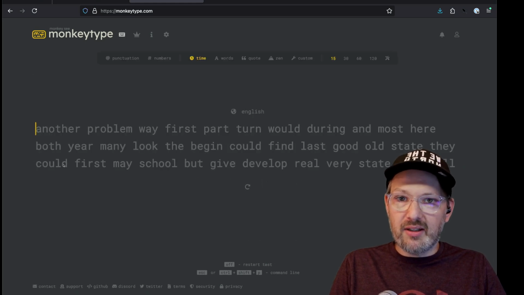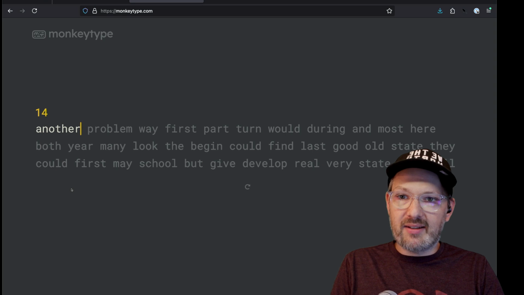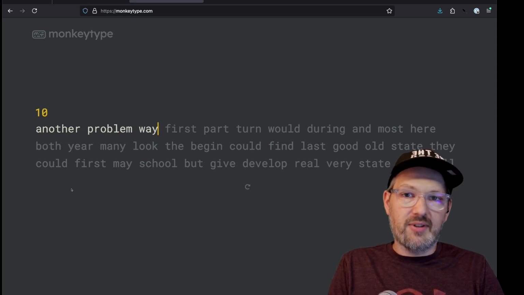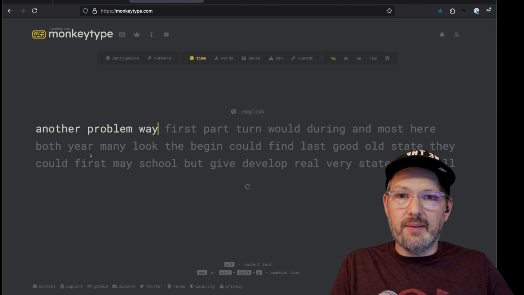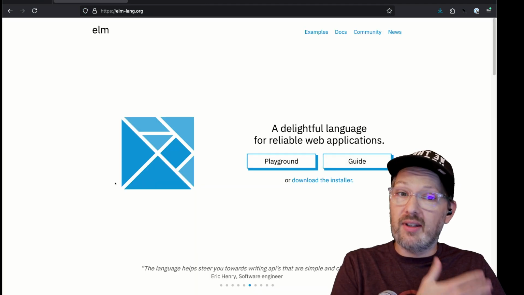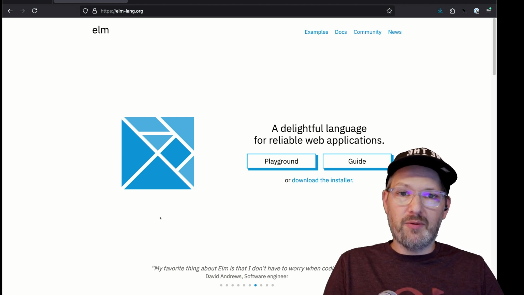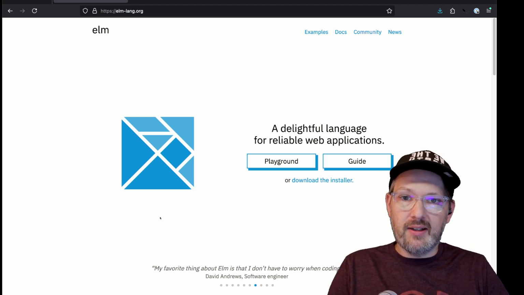How do I type again here? The main UX where I type something and I get some stats basically. So yeah, I'll do that. Of course, I'm using Elm again, my trusty language that I prefer to build any UIs in.